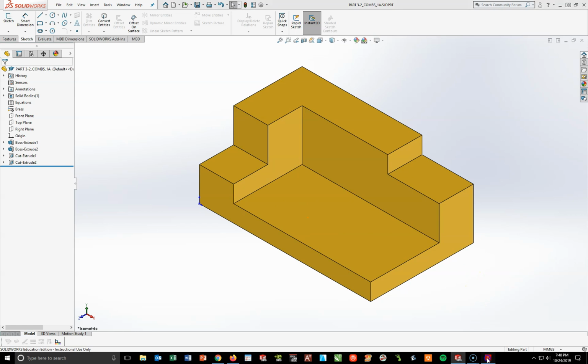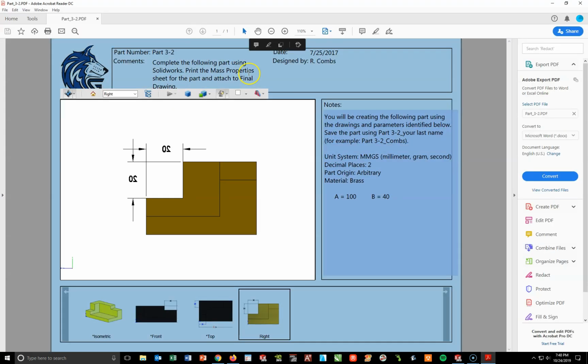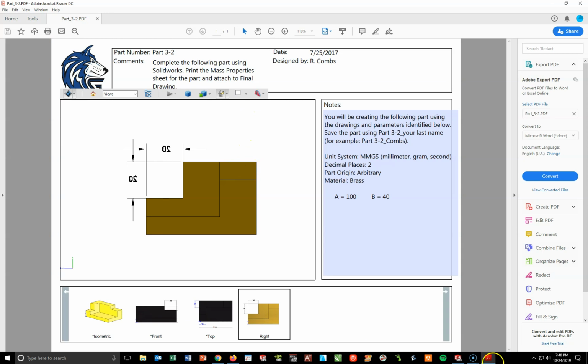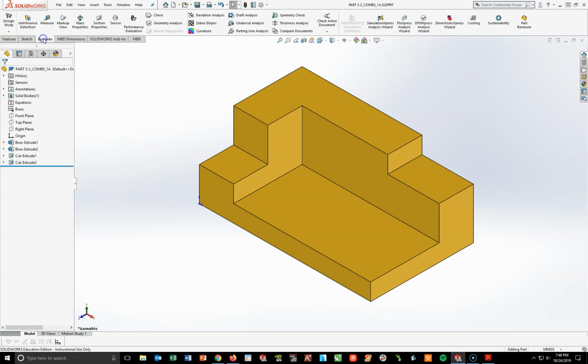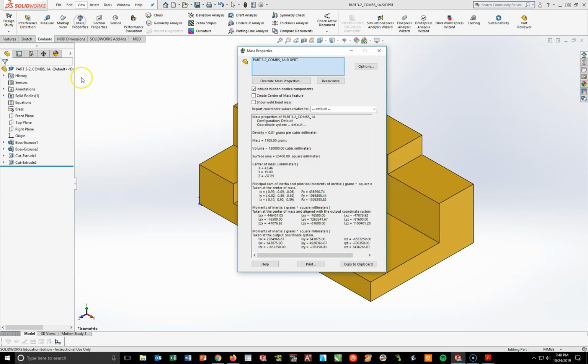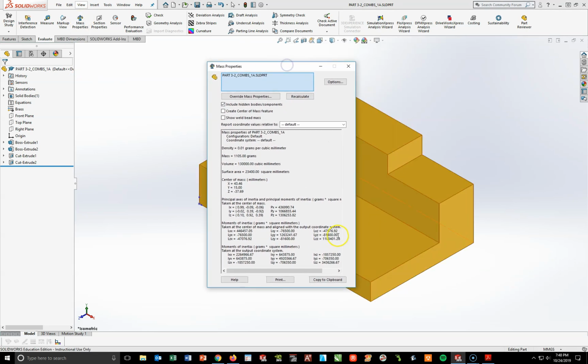Now it says in our PDF file that I need to print the mass properties. If you recall from Part 3-1, we have to evaluate this part and find how much it weighs. So up at the top, at the tab that says Evaluate, you're going to find Mass Properties. Right here it looks like a scale. You're going to weigh it. Left click. I get a pop-up. So now there it is. There's the part name right there, 3-2 Combs. And then I'm going to look at the mass. It looks like the mass today is going to weigh 1,105.00 grams.